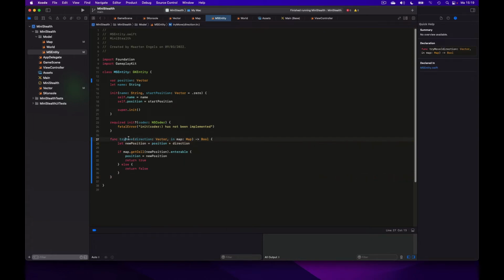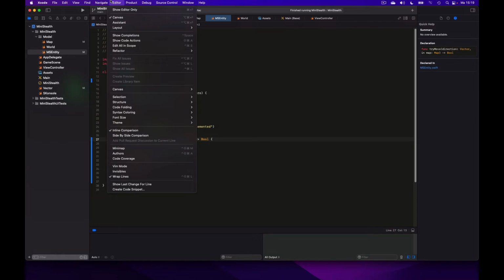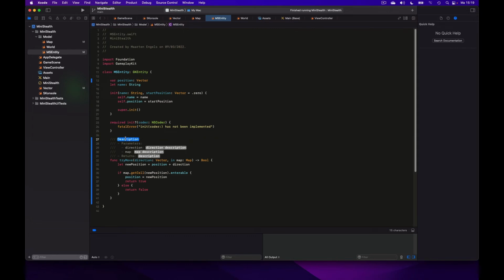Because this function has a side effect, I like to add a bit of documentation. You can do that using Edit, Structure, and then Add Documentation, and this creates a sort of template where we can describe a function. So we'll say: move the entity in a direction if it's enterable.